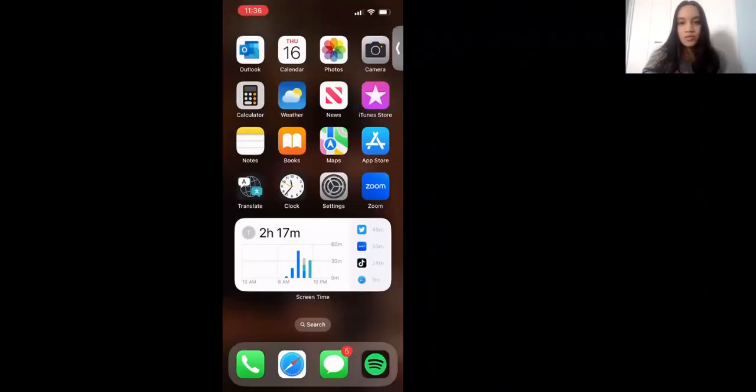All right, so I'm going to go into the settings icon. Can everyone see my phone? Yeah. Okay, so I'm going to go into the settings icon, which is the gray gear icon. For me, it's on the first page of my iPhone, but for you, it may not be there. So just swipe right or left to find that settings gear icon.